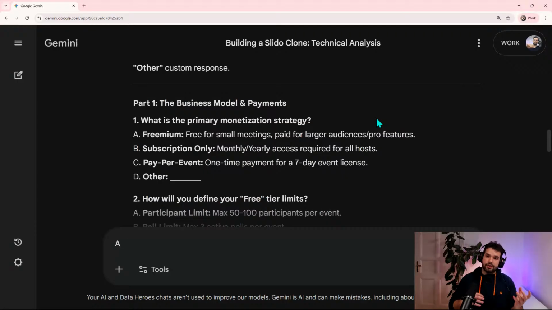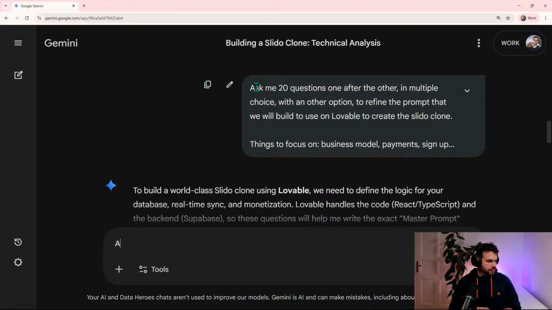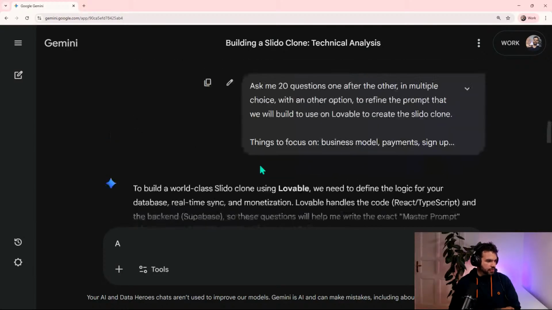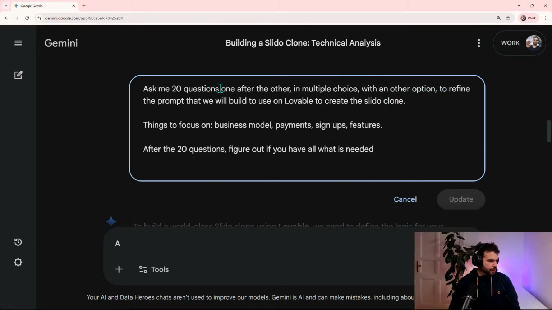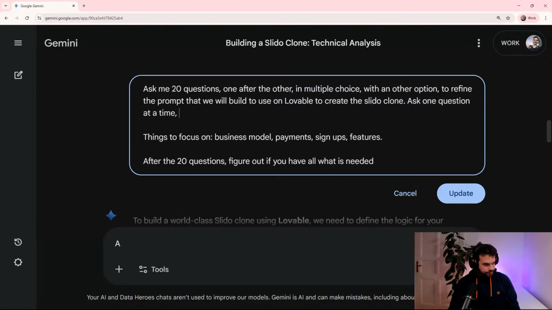This is going to make it easy for us to attract initial people to use our app, and then we try to upsell to a subscription. Okay, but it's asking all questions. I want one after the other. Ask me 20 questions, one after the other, in multiple choice. And let me refine, ask one question at a time to better refine the questions.